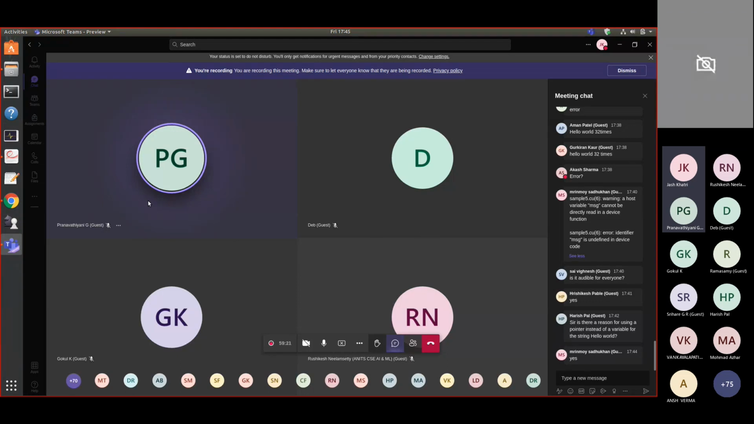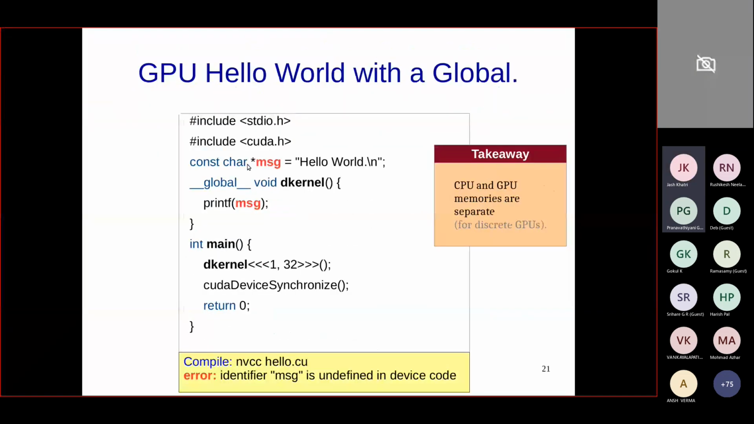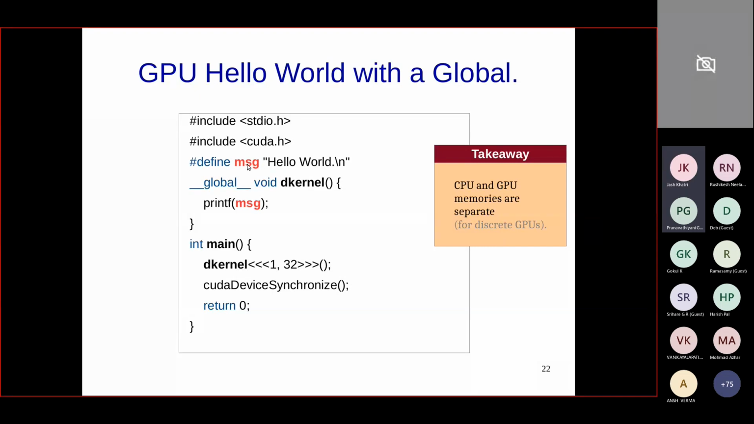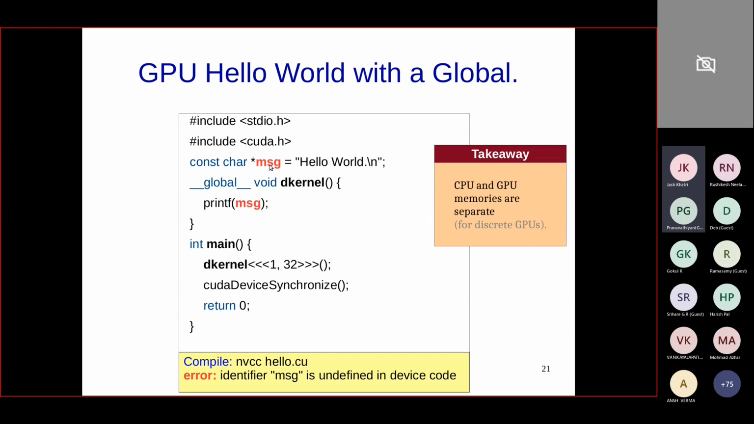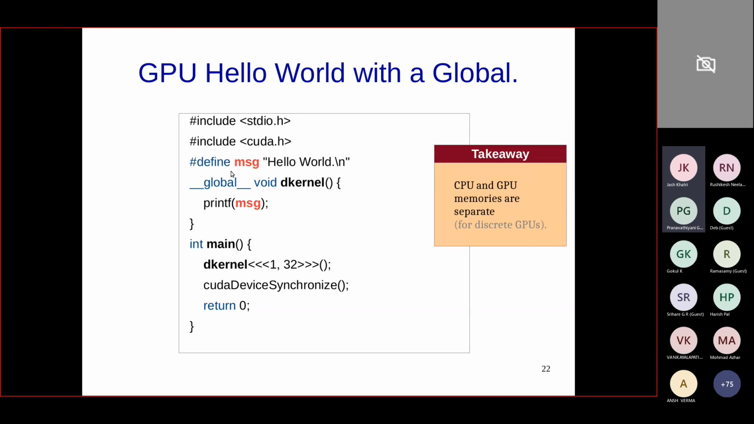Okay, then I'll move on with the next slide. There is one small modification now with this program. Let's say instead of declaring it as a constant char star message, I just replace it with a hash defined MESSAGE hello world and then print it inside the GPU kernel. Now I want you to try out what will be the output of this program. Please try out and paste your answers in the chat, and I'll be looking at them so we can understand it better.